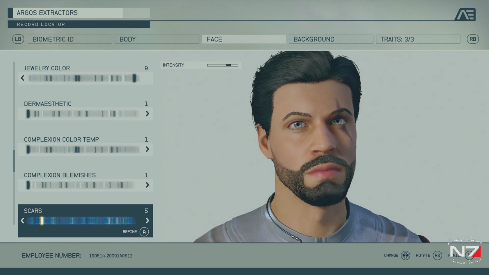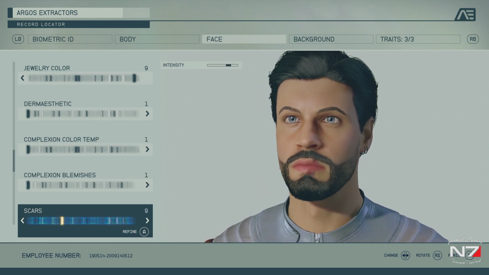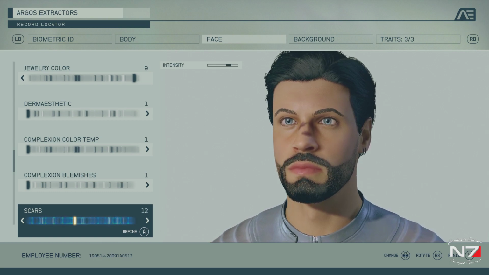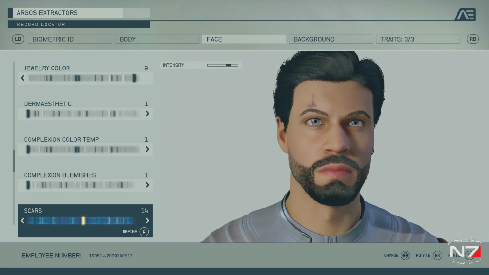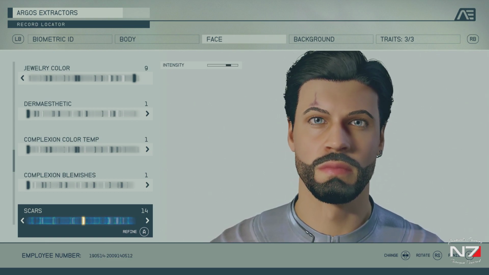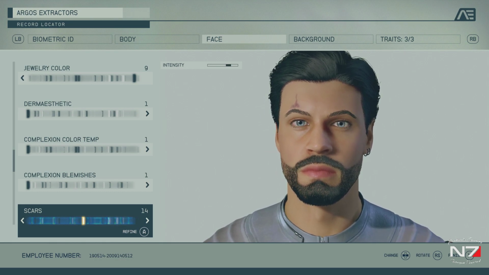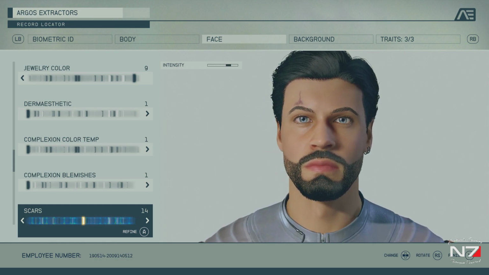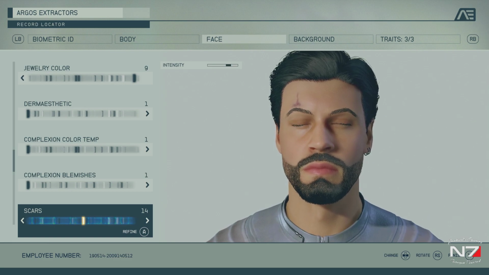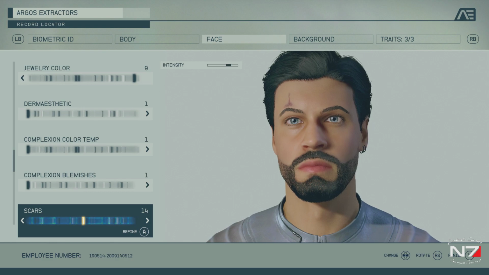So that's going to be this. You can change the eye color. The scars, you can change the intensity. I don't usually put scars on my character, but since this guy is going to be a bounty hunter, he's been in a few scraps. He's got to have some scars, you know.